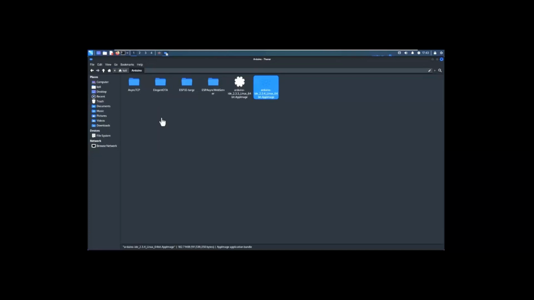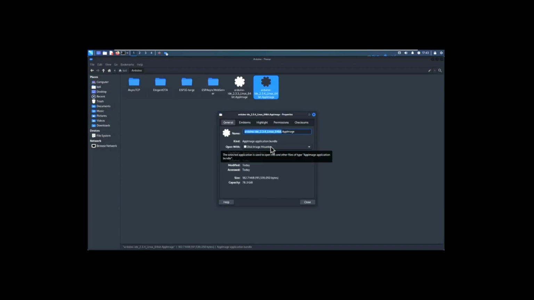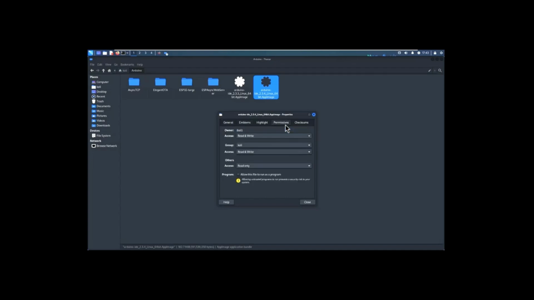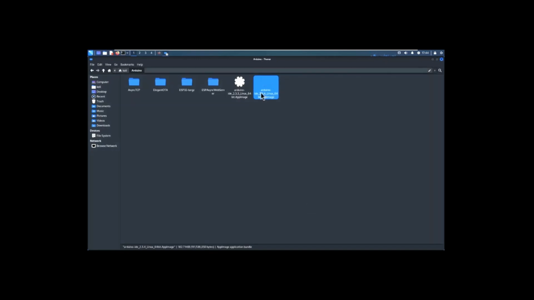So the first thing we need to do once you've downloaded that file is right click on that file, click on properties, and under the permissions you need to, very importantly, otherwise it won't run properly, tick the "allow this file to run as a program". And so once you've done that, you can close the permissions and double click and run this application.